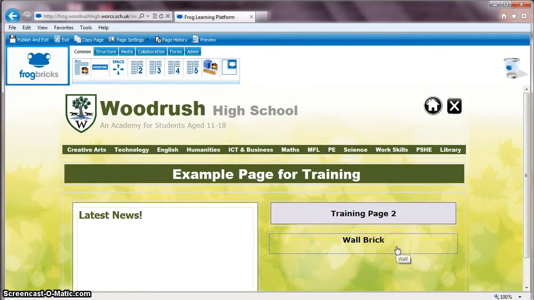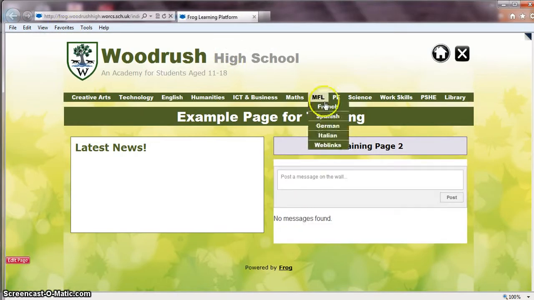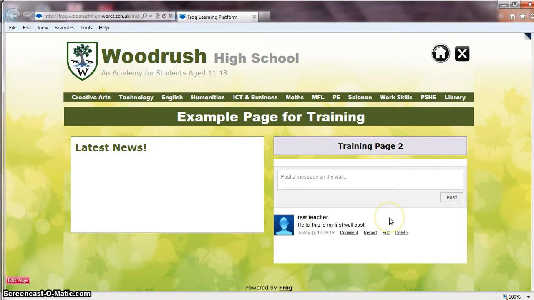It still just looks like a wall brick, but if I go now to publish and exit, which remember is our save button, now what you can see is that I have a wall. There's nothing on my wall at the moment, but if I wanted to write something onto the wall, you just simply type and press post and it comes on. People can then comment on that. They can put their own posts on.